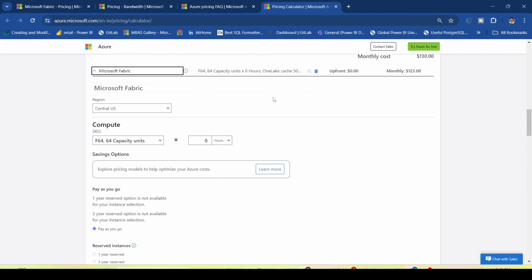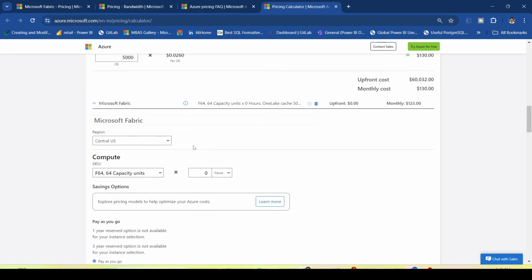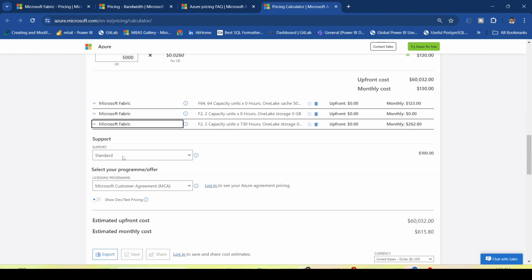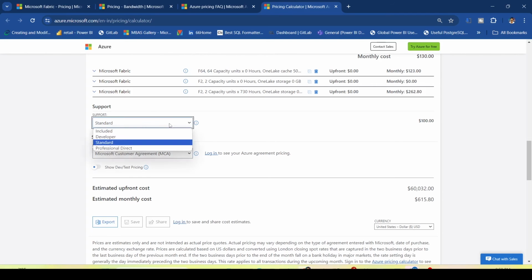Let's say this is again showing me F64, which I don't need. Because I don't need it, I've made the hours 0. I don't need this one. I need the support. So now I have gone down and I say I need support. What I need is standard support. When you buy the support, you have the options developer, standard or professional direct. I will choose standard, and then it gives me the license agreement, and this shows the price of $100.